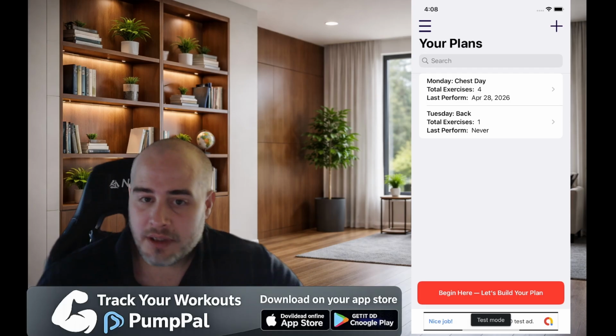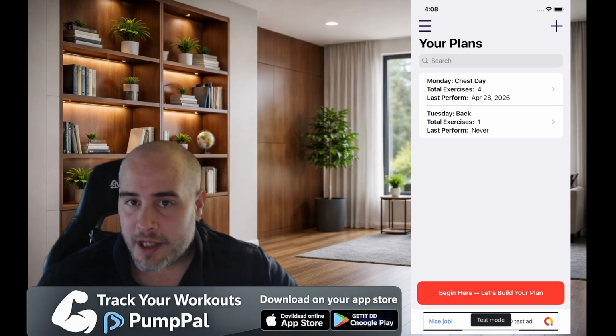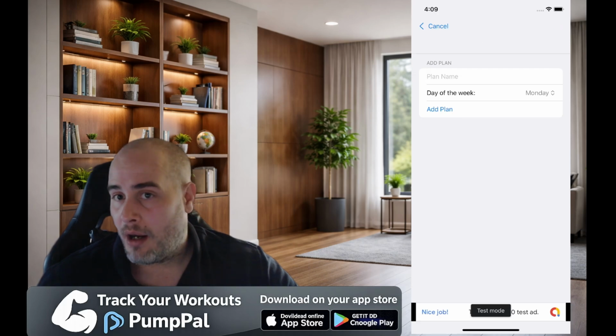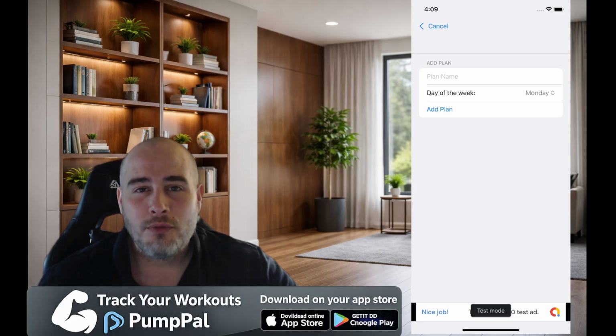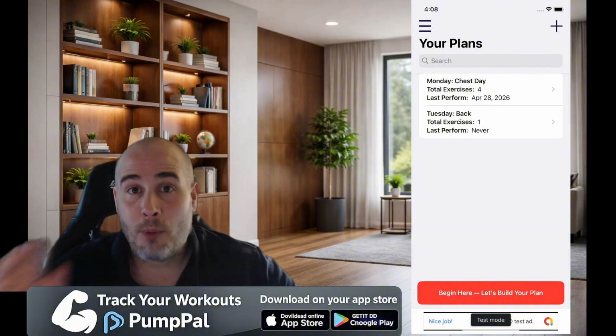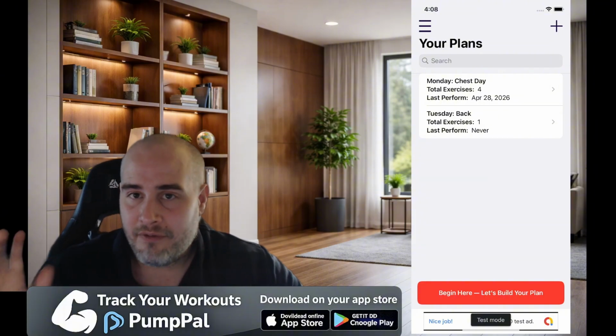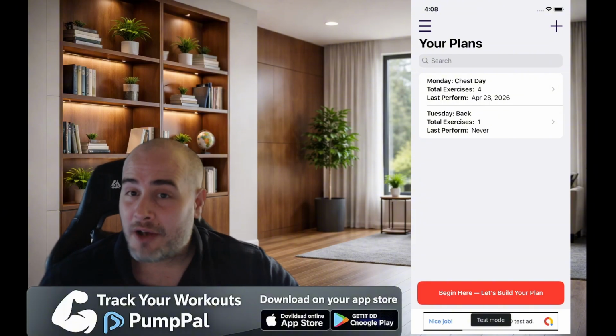If you hit the plus button, you can create a new plan. It's pretty straightforward. It's going to ask you what the plan name is, and you make a new plan by the day of the week, right? If you've used tracker apps before, it's nothing too crazy with this one. I'll get to the more unique features later in the video. Actually, I'll get to it right now.